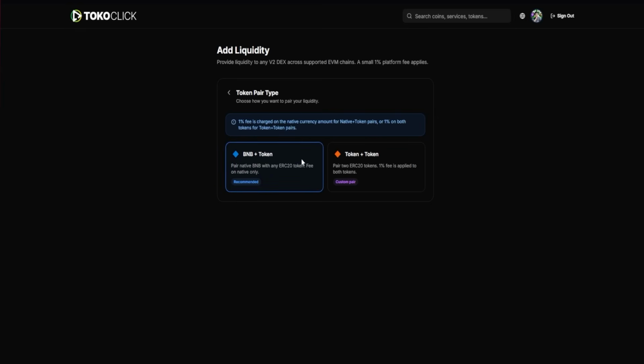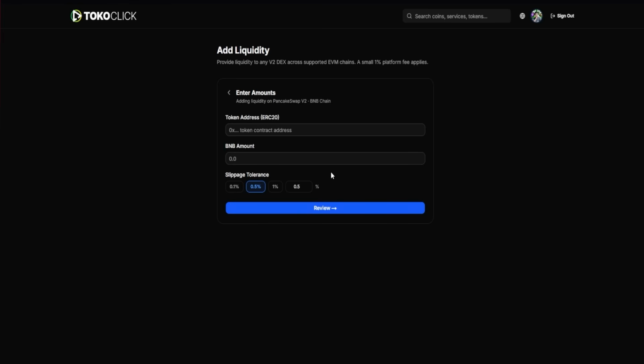Now we have two options here, two different pairs. Of course, the recommended is the BNB plus the other token. That is what we go for. You can also have another token plus your token. You can pair it, but obviously BNB plus token, that is what's recommended.